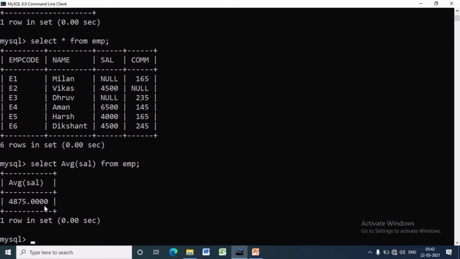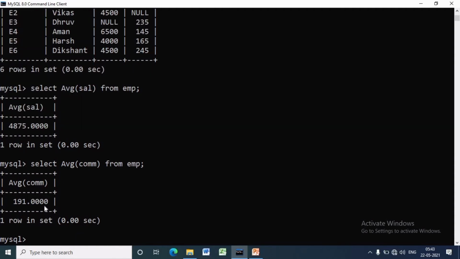If we want to calculate the average of commission, as there are 5 data and 1 null value, the sum of commission of 5 employees will be added and then it will be divided by 5. We will get the average commission from the EMP table.